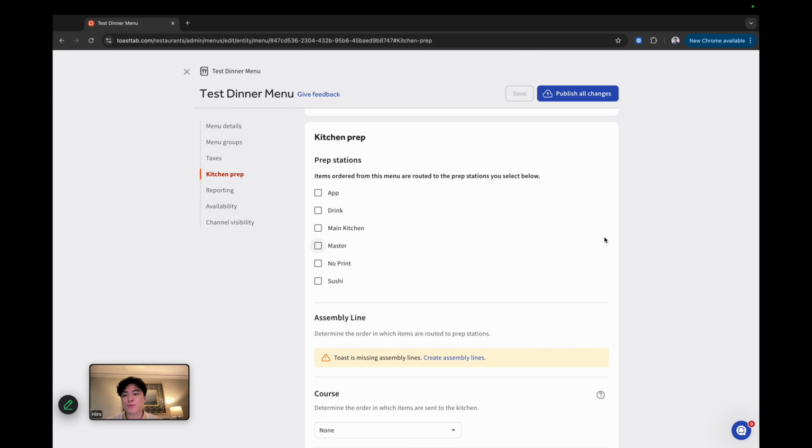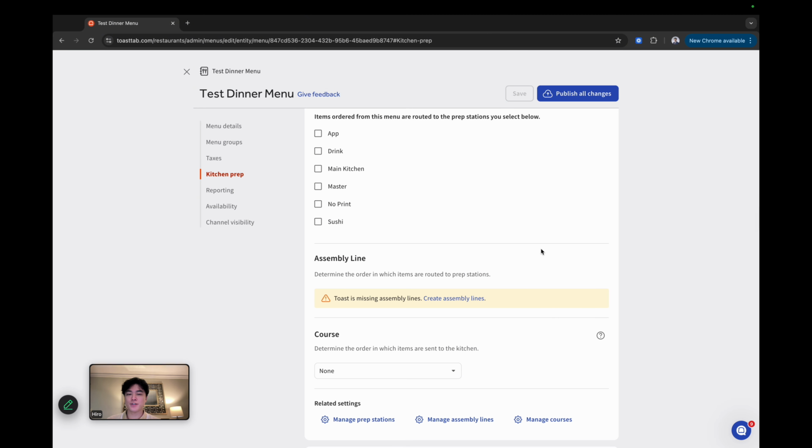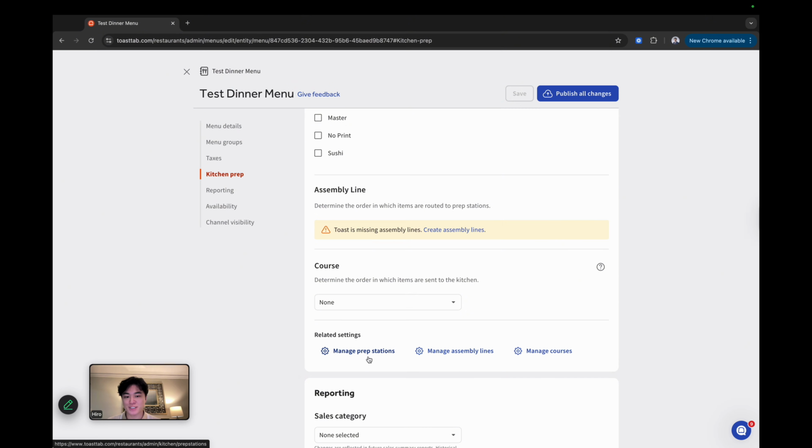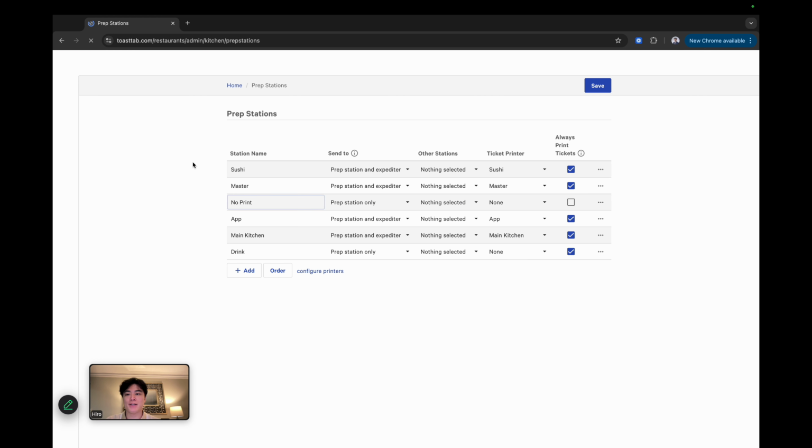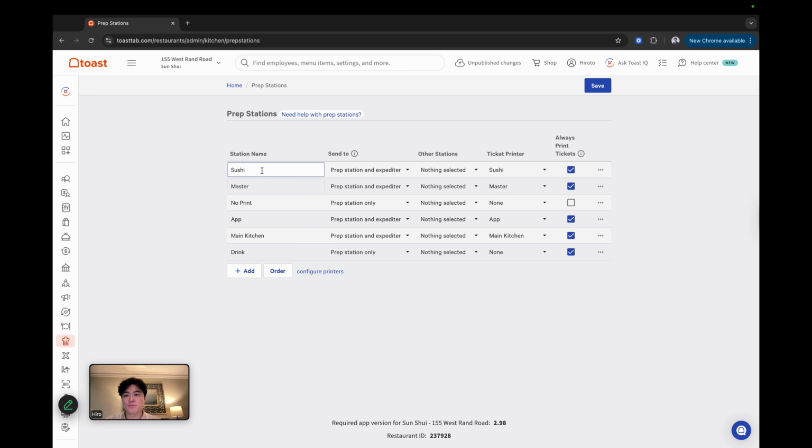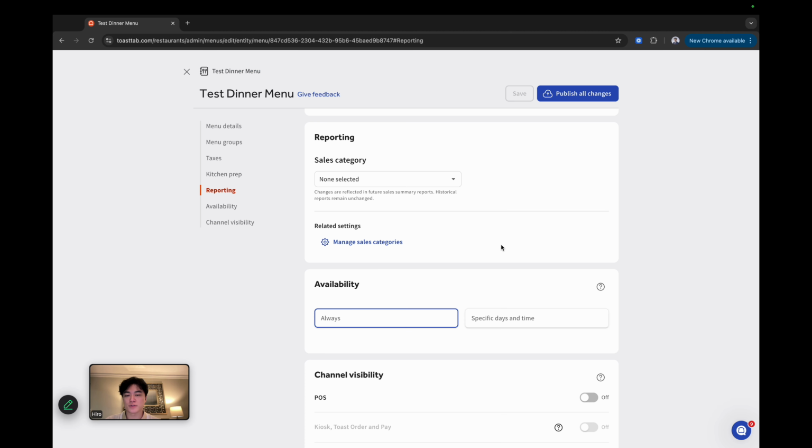Okay, next one is kitchen prep stations. You can create prep stations to decide which station these foods are going to. You can click Manage Prep Stations and add here: sushi goes to sushi, master goes to master, appetizers go to appetizers, main entrees go to main kitchen. You can create them however you want and connect them to your printers. I definitely recommend creating prep stations if you want a better understanding of which items are going to which station.